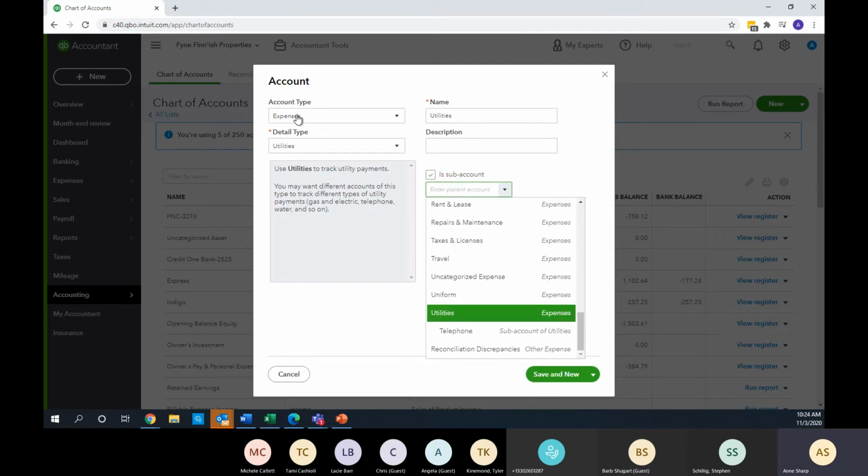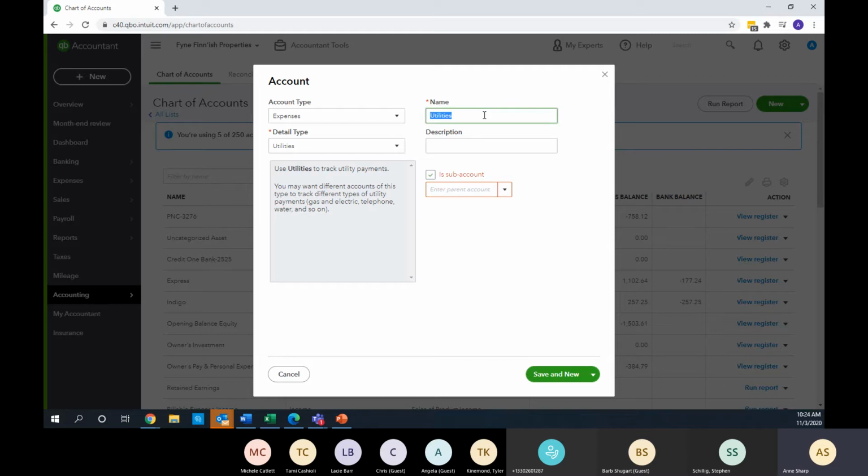Okay, so then it has here again expenses, utilities, and then you have name again. So it defaulted to utilities. So we're going to say that this is Dominion. And again, we want this to be a sub-account of utilities. And then our third one here is going to be Spectrum. And see how it says utilities and then you have these indented ones. So that means it's creating it as a sub-account for you.